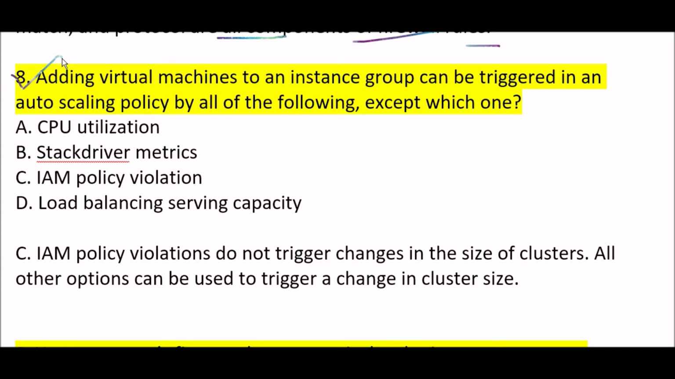Option D, load balancing serving capacity. Right answer here is option C, IAM policy violation. Because IAM policy violations do not trigger change in the size of clusters. All other options can be used to trigger a change in cluster size, for example, CPU utilization, Stackdriver metrics, and load balancing serving capacity. So right answer here is option C, IAM policy violation.